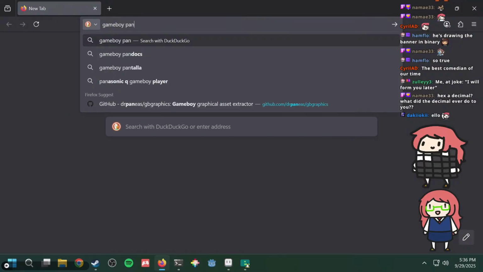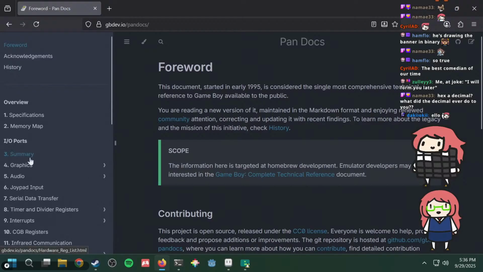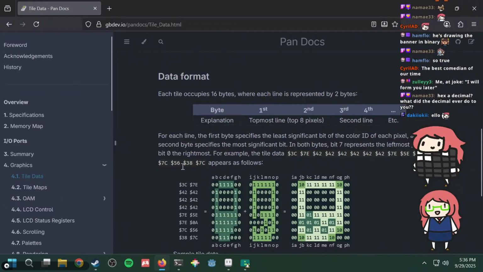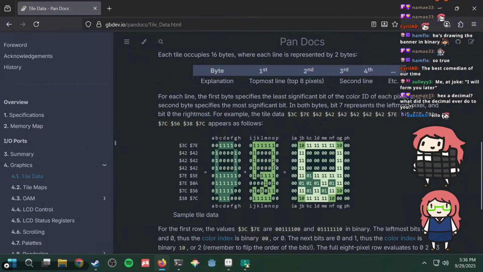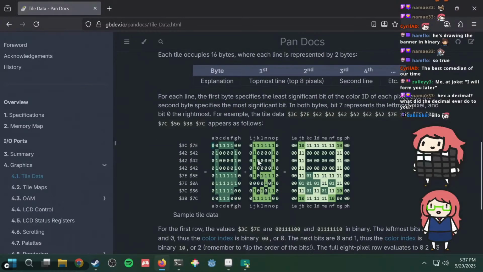Game Boy Pan Docs. This explains how colors work on the Game Boy. Graphics, tile data. This is how it works, okay? You got the zeros and the ones. So every pixel is formulated from 2 bits. They call this the 2 bits per pixel, 2BPP format. You'll have zeros and ones, and then you combine these two, and then the combination determines the color.